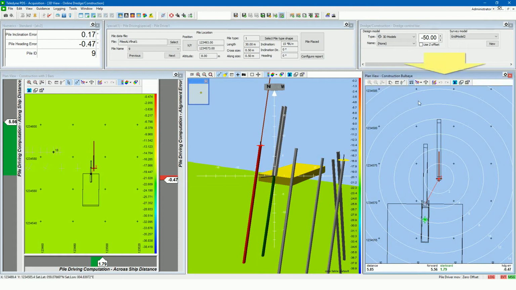The Plan View construction bullseye has range rings around the position of the pile setpoint. The range of the rings is adjusted automatically if auto ranging is turned on. Turn the auto ranging off to zoom.